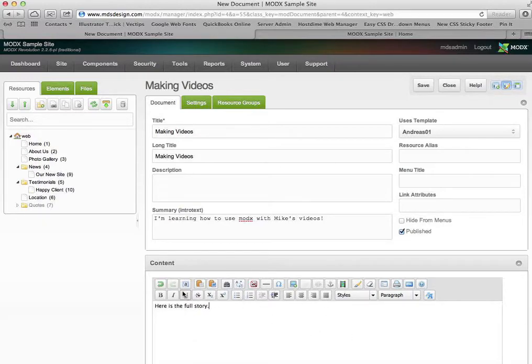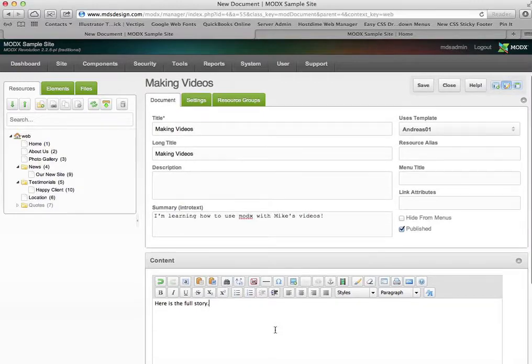Now, you can put anything you want in the full story. And in fact, the longer the better, the more content the better. So go ahead and put in text. You can insert images like we mentioned in the last video. You can also go ahead and embed a video here from YouTube. We'll have a video on how to do that. Whatever you need to do.